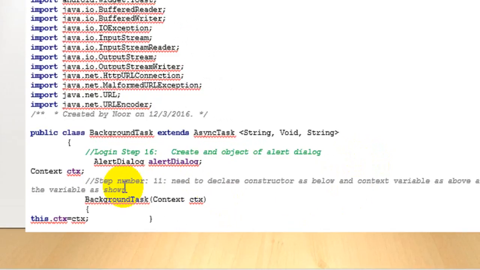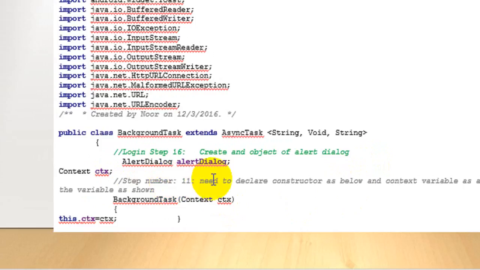Here you can also notice that there are other comments, but they are not in green color, and they do not start with login step. It means these comments are what we did previously for the registration. Please keep in mind these 2 rules, and then it will be easy for you to understand things properly.